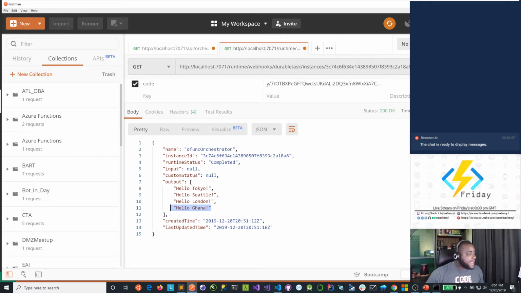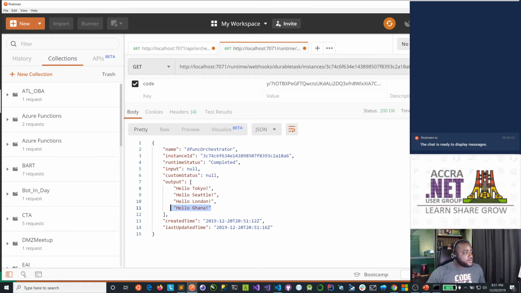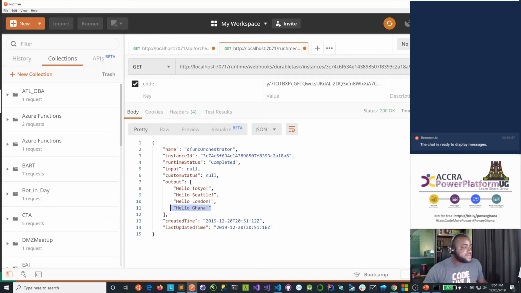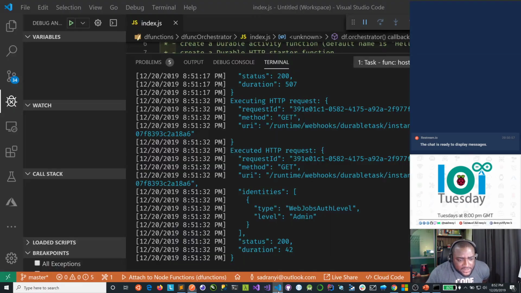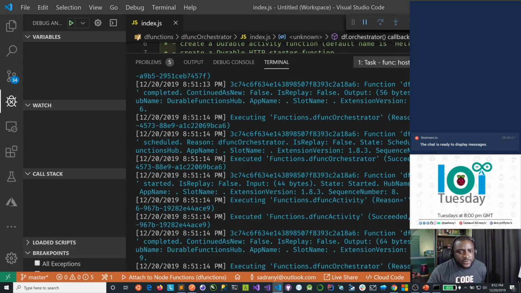So that is how to create a very simple Azure durable function. The next thing we could do is decide to publish this into Azure, which is quite simple. All we need to do is just select, let's go here. Let me show you how to do that.